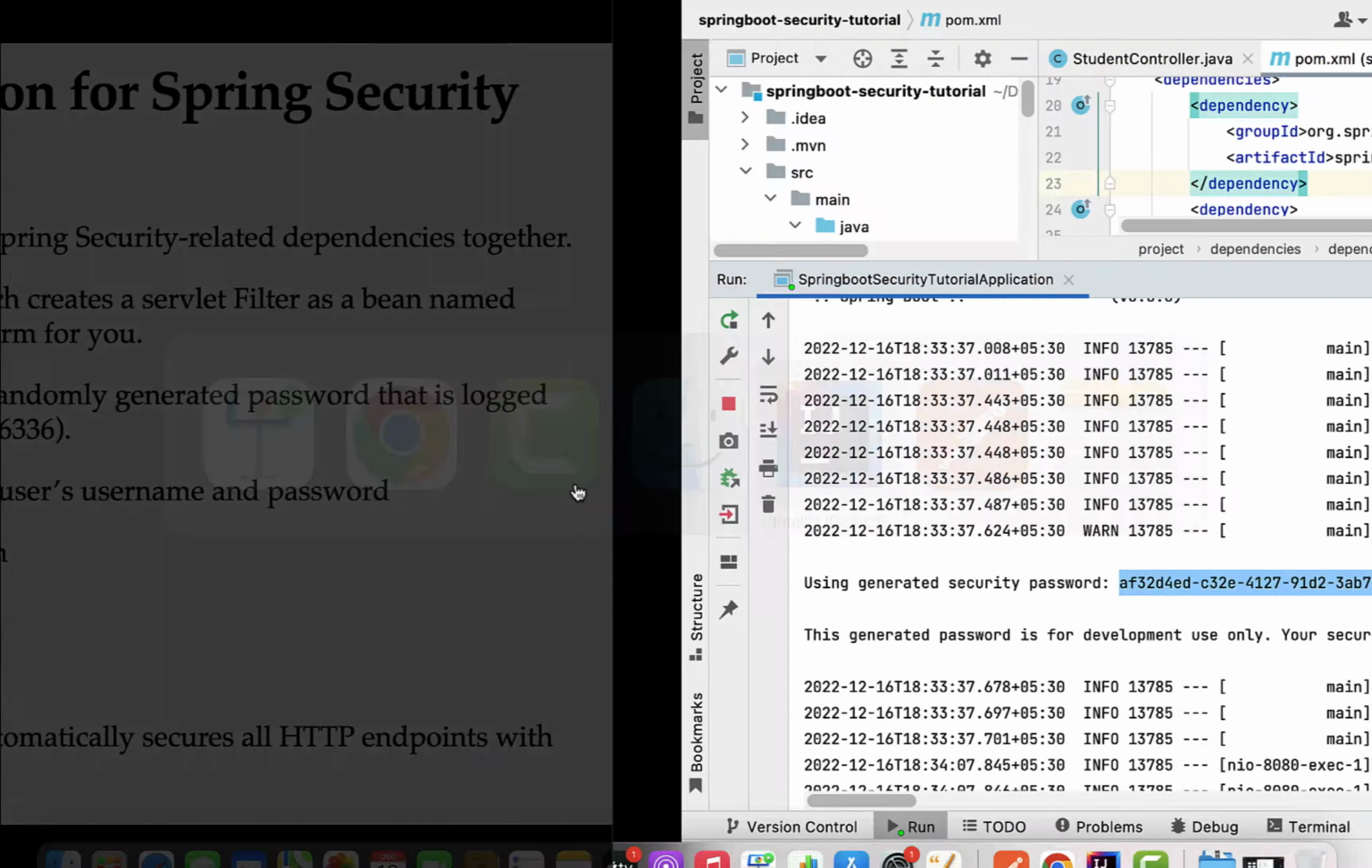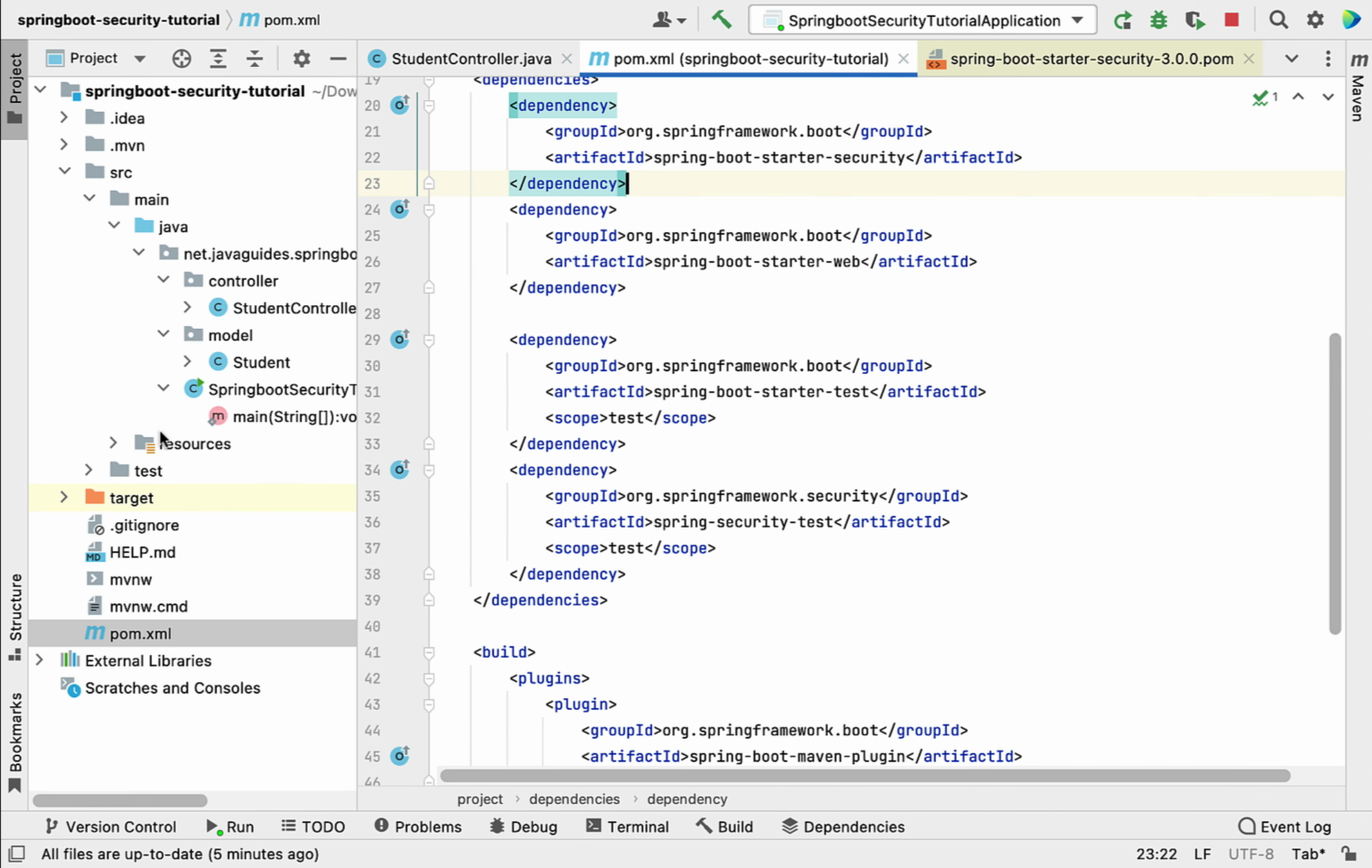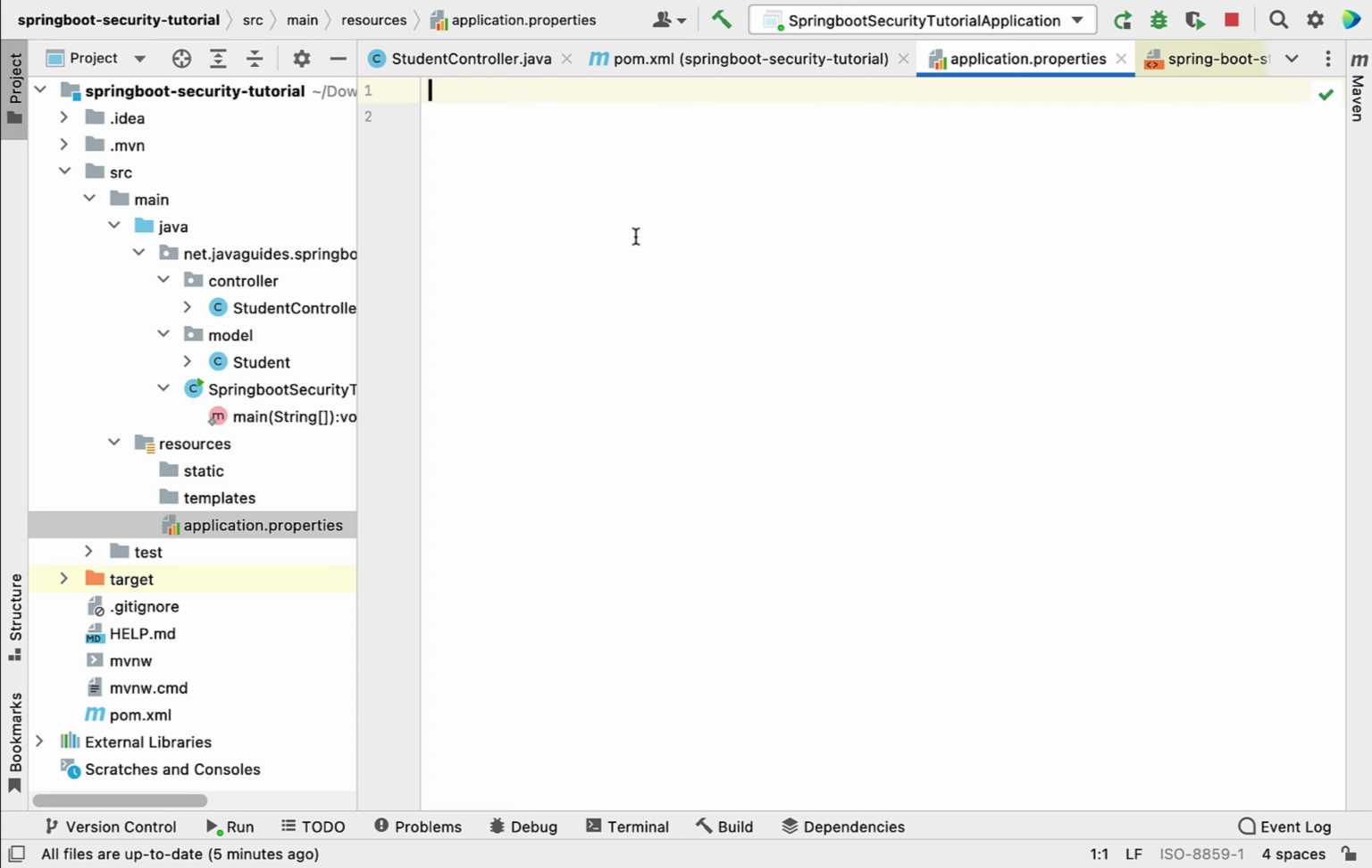Let's go to our project. Go to the application.properties file, and let's use Spring Boot provided properties to customize the default username and password. Here just type spring.security.user.name equal to Ramesh, and then let's also configure the password, spring.security.user.password equal to Ramesh, and let's also configure the role, spring.security.user.roles, let's say admin. Perfect. Now we have customized the default username and password by using these properties.